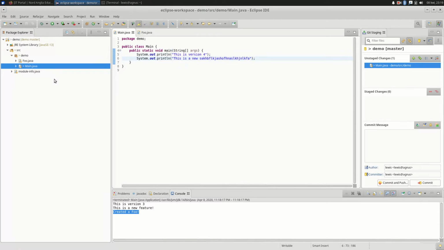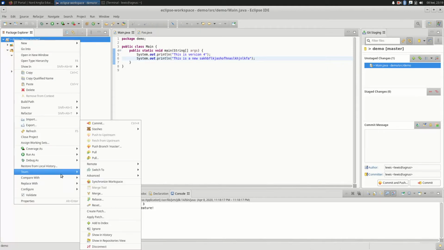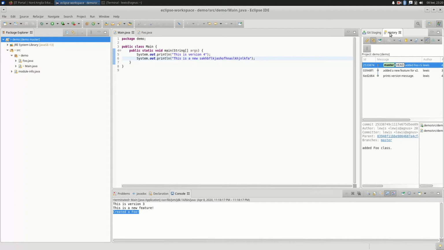Well, without Git, this could be a bit of a disaster. I've got to try to repair my program, but with Git, it's really easy. Okay, so the first thing I'll do is I'll right-click on my project. I'll go down to Team. This is where I've got all of my Git commands, and I'm just going to go to Show in History. That gives me this History tab, and I'm just going to drag that up here as well, so that I've got an easier window view.